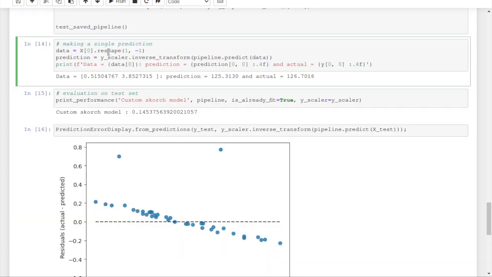So for those of us wondering how to make a prediction on a single data point, data has to be batch followed by the number of features. So here we have a batch of 1, and then we have the number of features here. When we do a predict, since the model was trained on Y scaled data, we have to perform an inverse transform to get back the data in the original domain. So this was the prediction and this is the actual value.